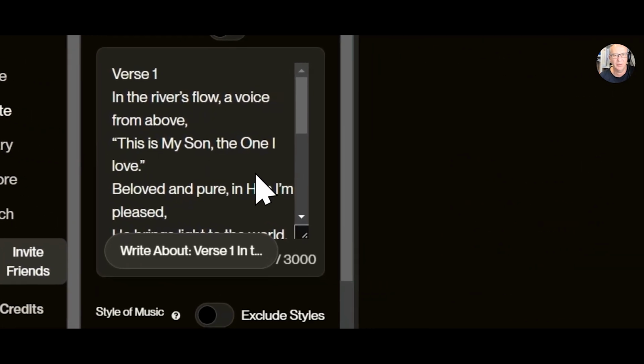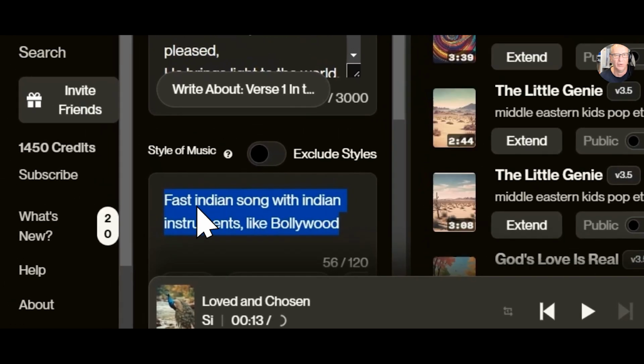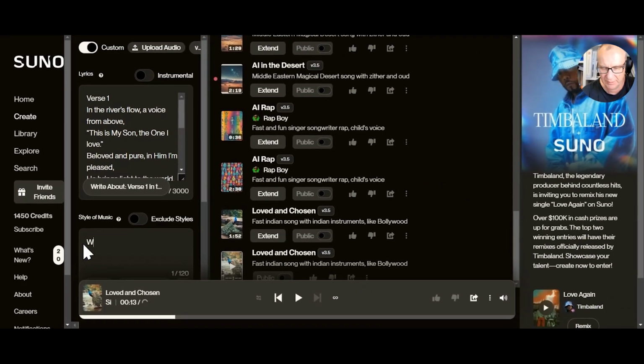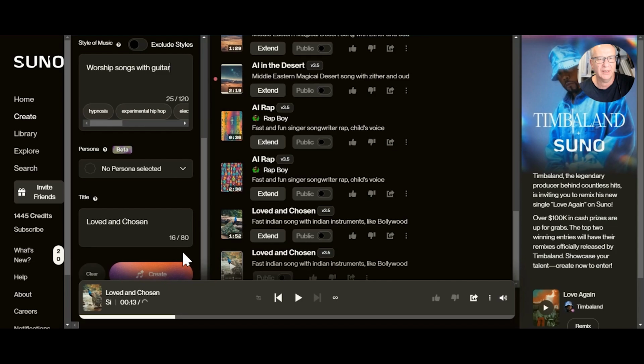So that gives you a bit of a taste. I could go for a worship song. It does worship songs with guitar if I wanted to, and I call that Loved and Chosen Guitar.